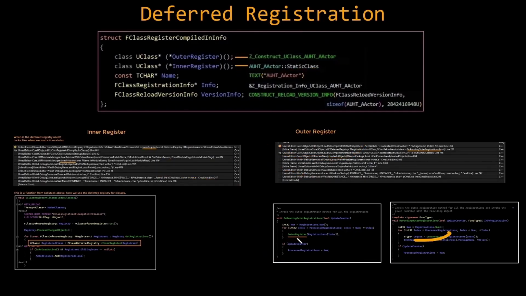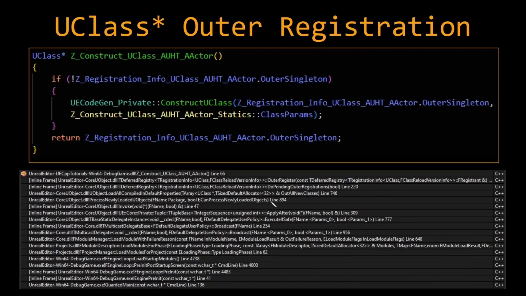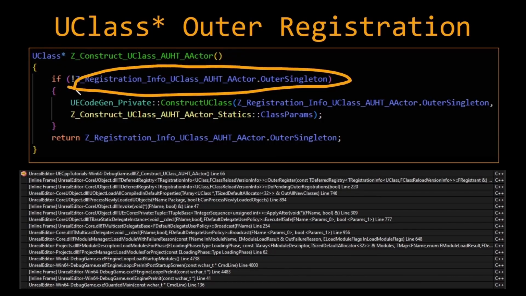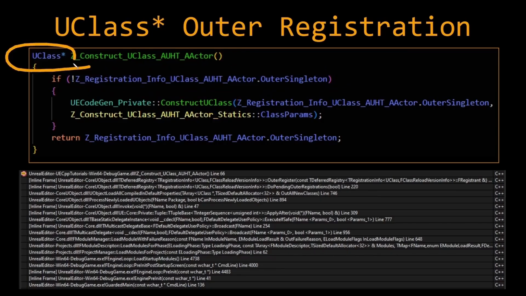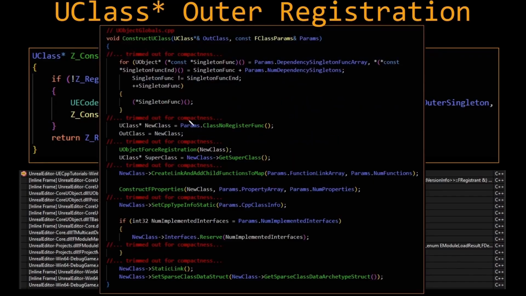You can see these outer register functions. And ultimately, that outer register is going to call this function here, which for the first time, there won't be one of these. So it's going to construct the UCLASS and build us the properties for that UCLASS. And here's the full call stack for when that happened for my UHT actor class. Again, that goes into the struct UCLASS, which down here makes a new UCLASS. And as part of this process, it fills out all that information from the class parameters.